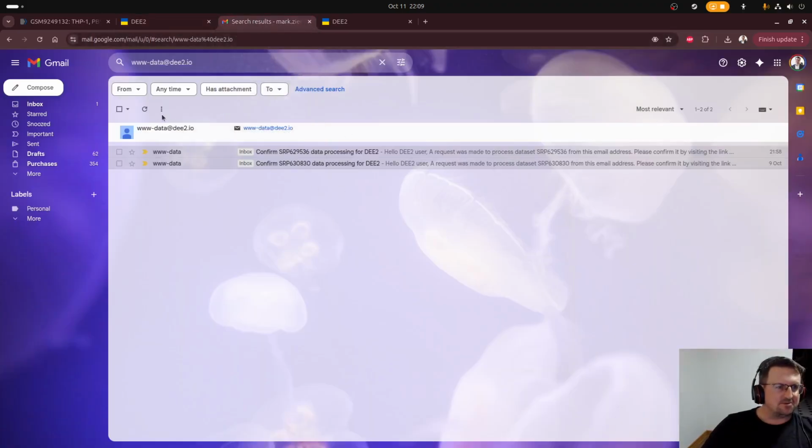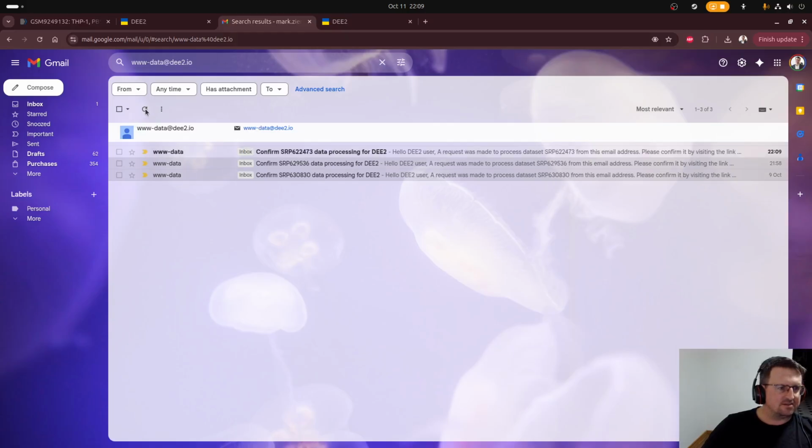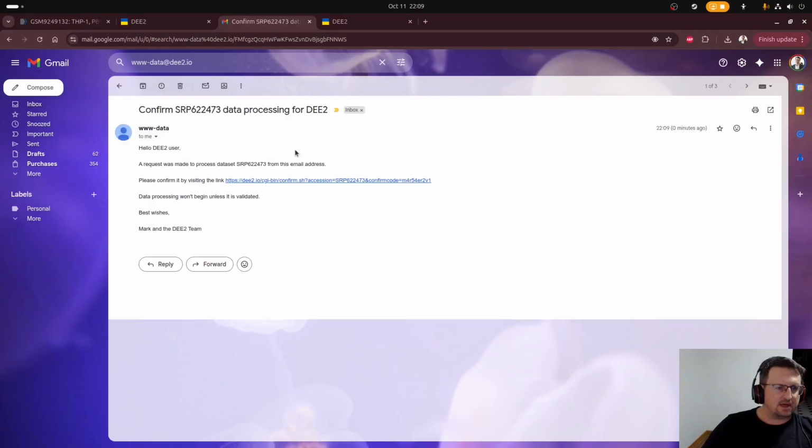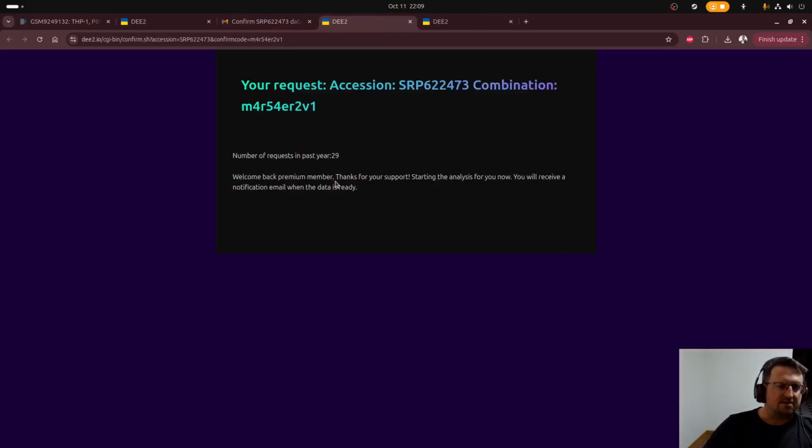From here we can go back and check our email, and indeed it's asking for confirmation, just to make sure that this request originated from the person with that email address. Then we can click on this, and once we do that, it will kick off that analysis. As you can see, it's been used a few times before. Once that analysis is completed, there'll be another notification by email that it's ready for download.